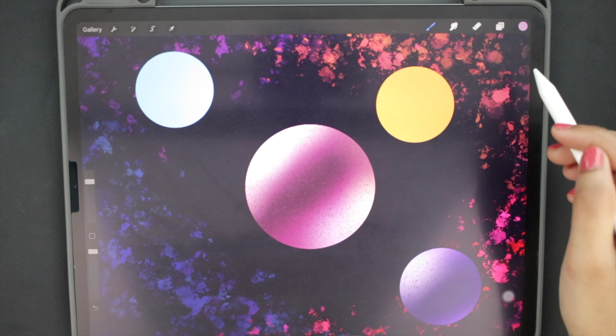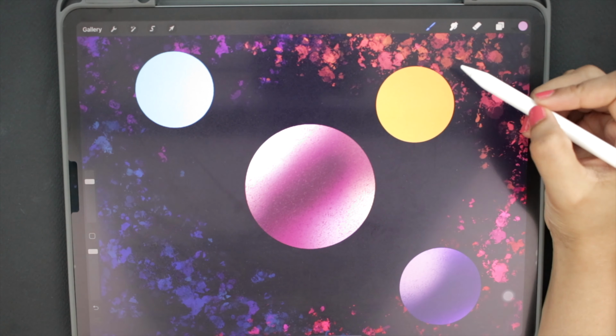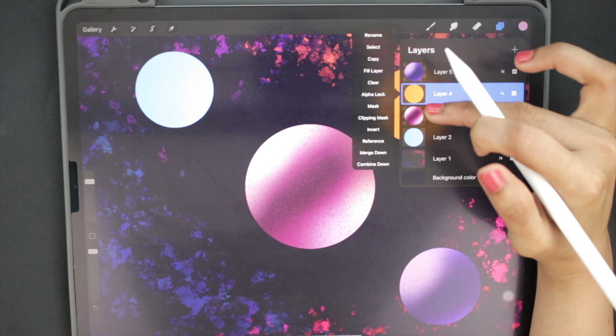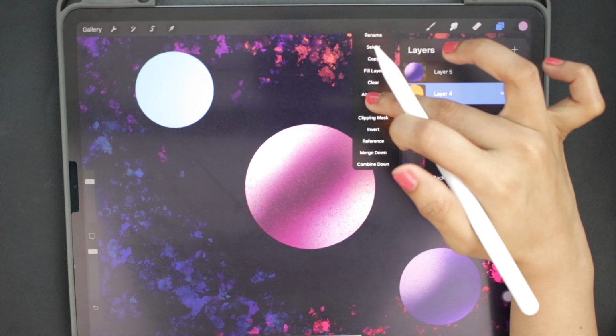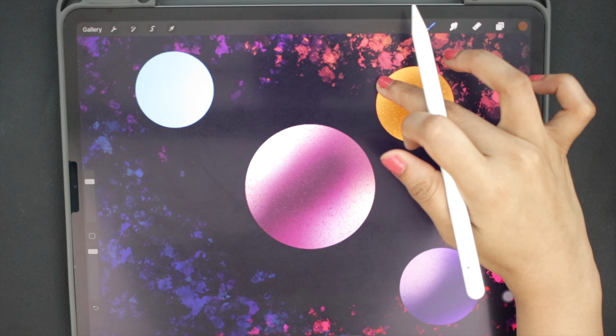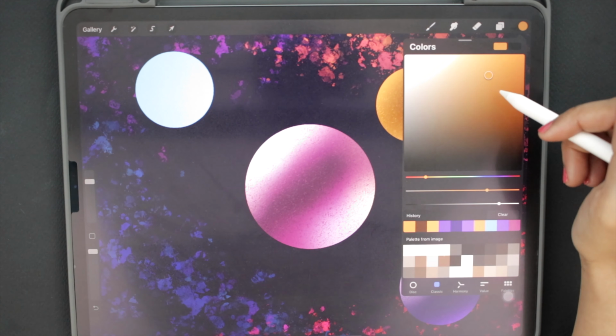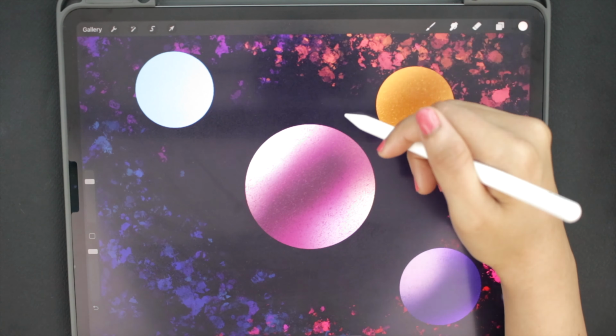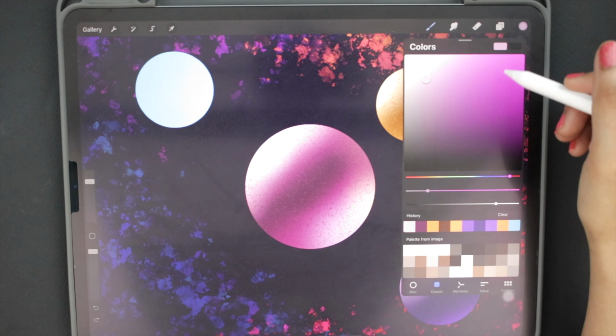Now let's add texture to the orange planet. Enable AlphaLock, pick the orange color, and make it a bit more orange and darker also. I will decrease the brush size a bit and spread the texture to make it even darker. And to add a highlight, now pick a lighter color and add reflecting light from the pink planet and purple planet.